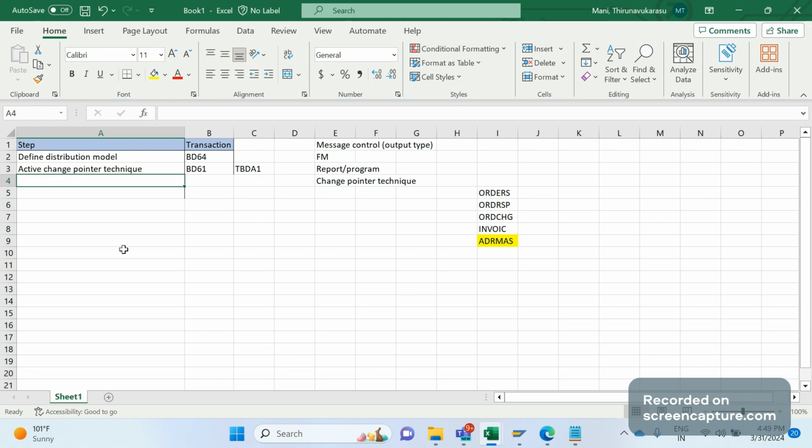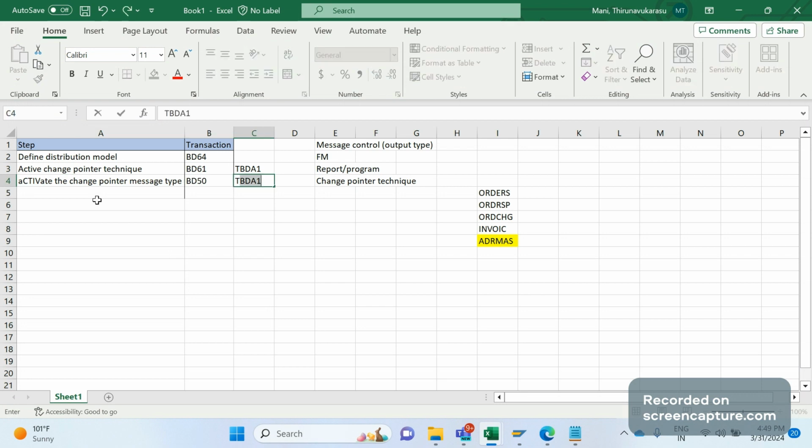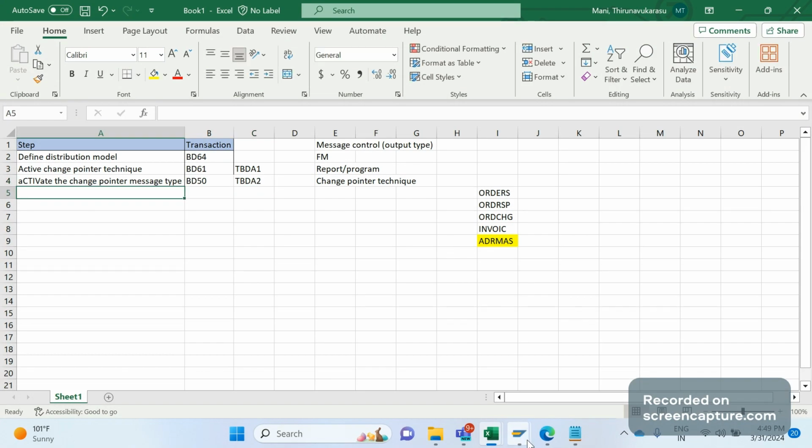Okay. Third one is to activate the change pointer message type wise. The transaction code for this one is BD50, and the backend database table which will be storing this information is TBDA2. Let me go to BD50 now.